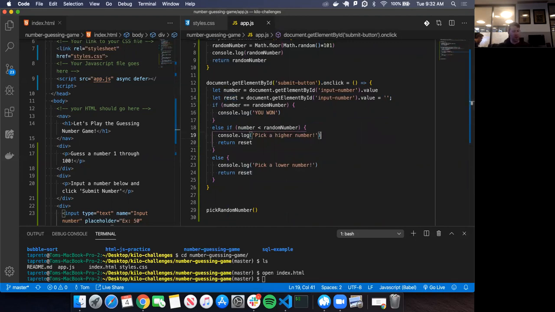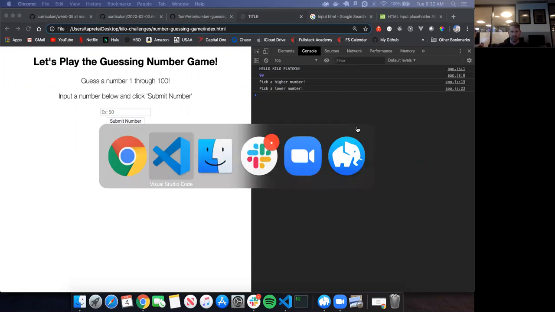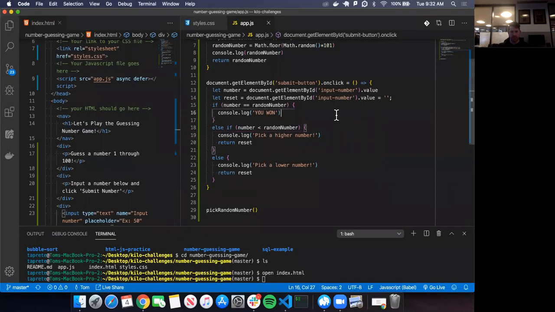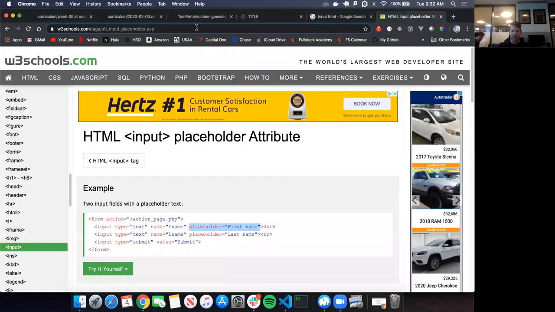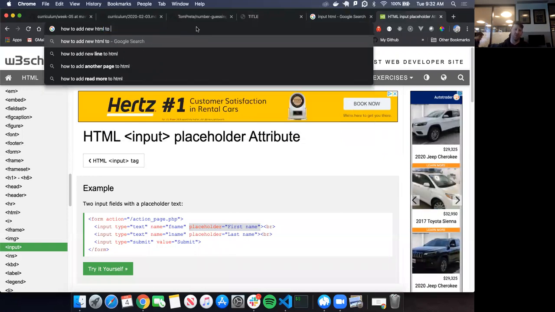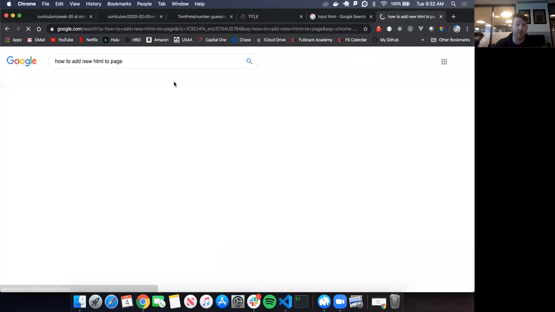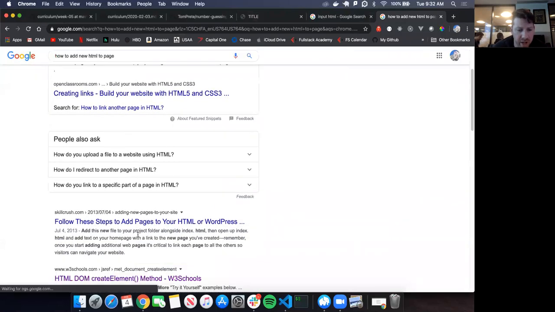But now I want to list, this is where it gets kind of hard, I want to list all my previous numbers that I guessed, down below somewhere or something like that. So how to add new HTML to a page? I don't know how to even Google that. To insert a link, creating links, add pages.